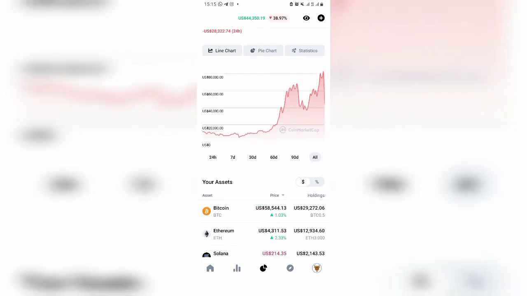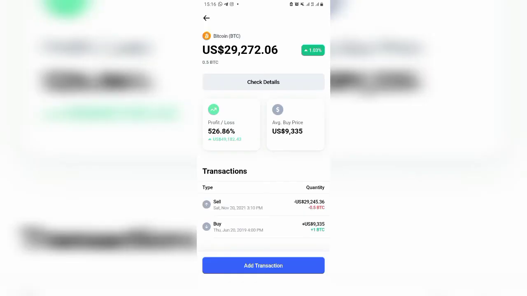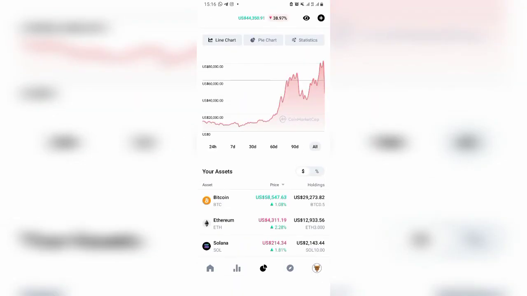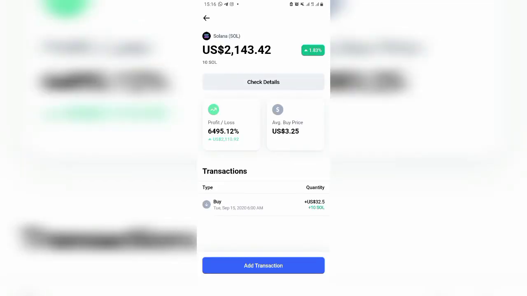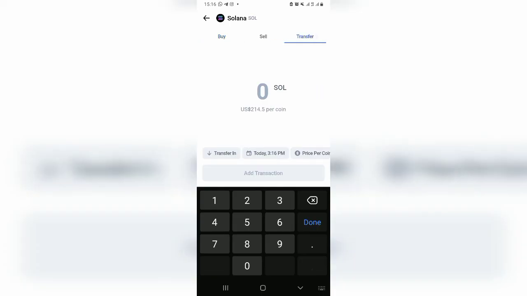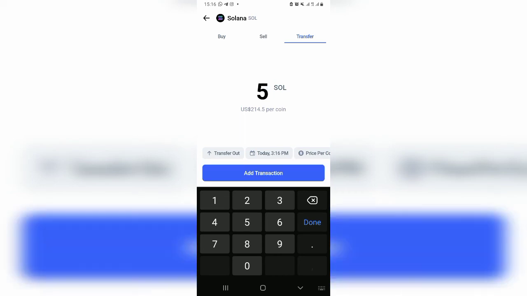Let me just go back all the way and click on Solana, and look at the profits that I've made on Solana. 6,495% profit on Solana. So let's say I add a transaction and I say transfer. So I'm transferring Solana. So let's say I transferred out, maybe transferred to another person or to another wallet. So let's say 5 SOL. I transfer today, and I add transaction.